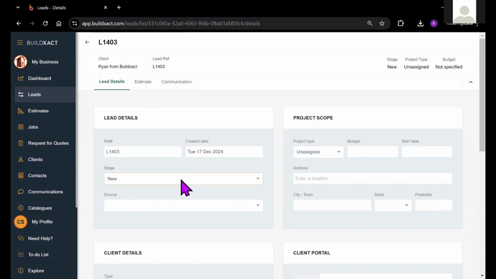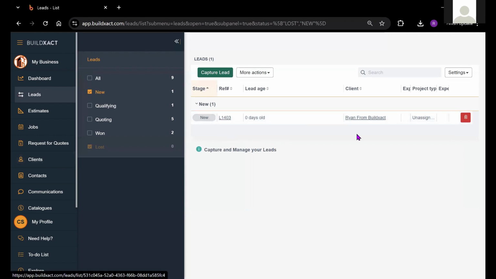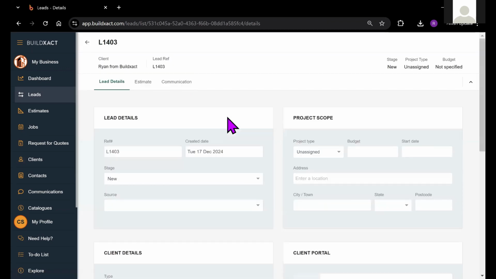Up in the top menu, you'll see that the client and the lead are clickable, so you can certainly click on the client to get to the client file here within the client's database. But I'm now just going to go back to the lead, and we can see it listed here. It's 0 days old as I've just created it, and you can see certainly the name that I've entered in.